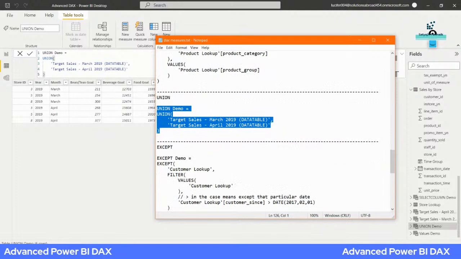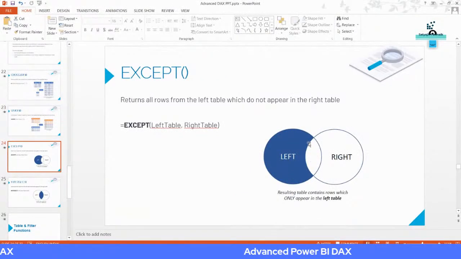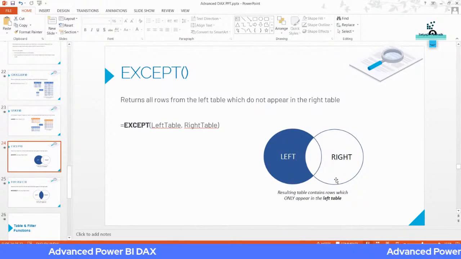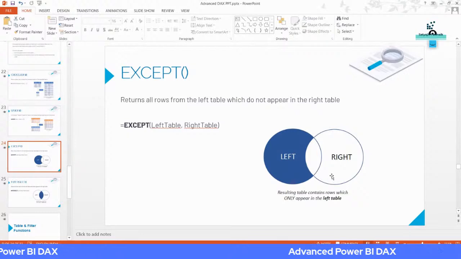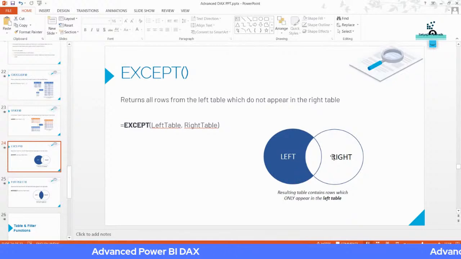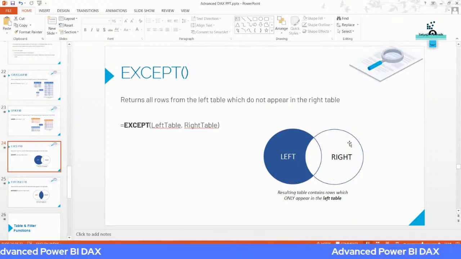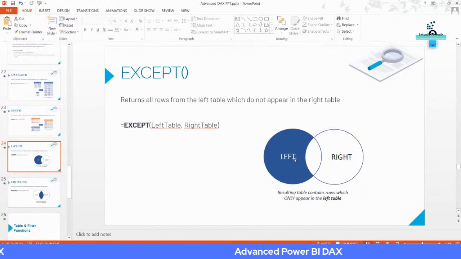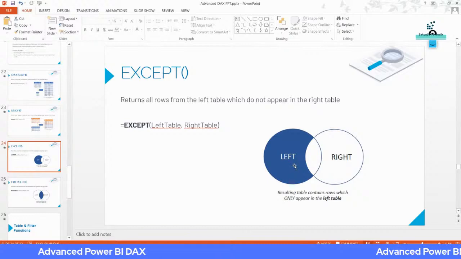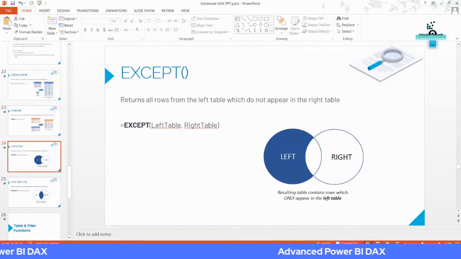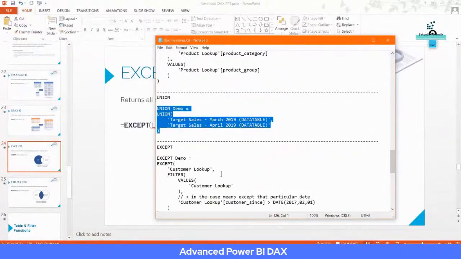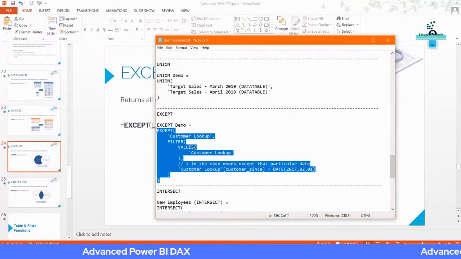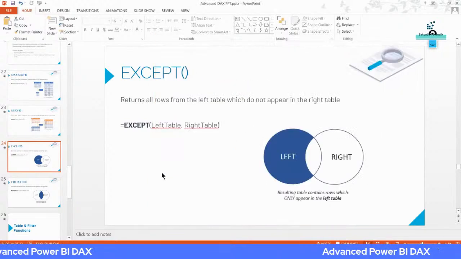So the next one is except. Now see, what does except do? You pass two tables, a left table and a right table. Except just prints all the elements of the left table. It is not going to print right table elements, and not the common elements also. It's just going to print all the left table elements. So this is the work of except. I will show you this also with an example. So for except, I'm in the code over here, we'll see.